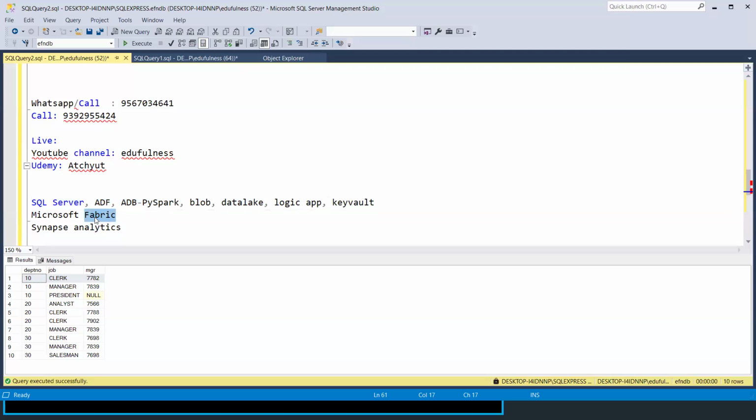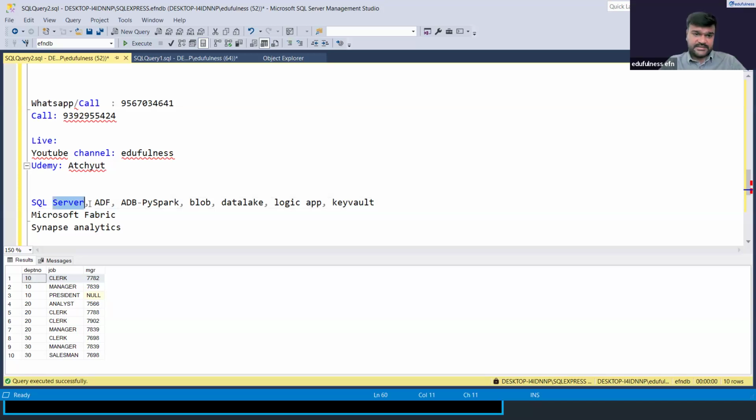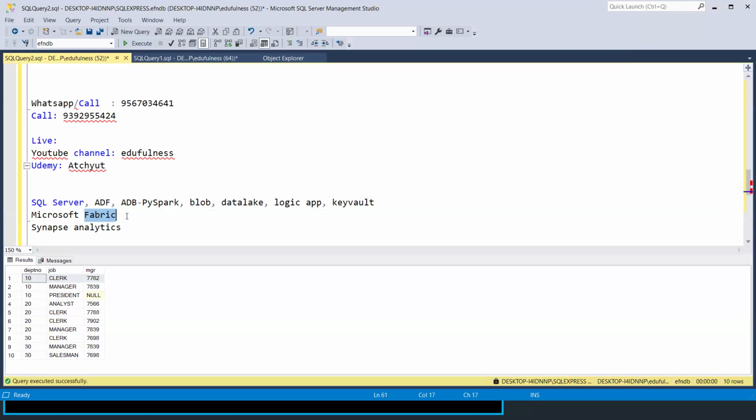Just by creating a Fabric account, you are able to see the SQL related database, Data Factory, what you learn here, exactly the same thing you will see here. PySpark, whatever notebooks or development you have done, concepts you learn, exactly the same thing you are going to see here, same environment, nothing is going to change. Data lake or blob related, you are going to get it ready-made here. You no need to integrate anything.